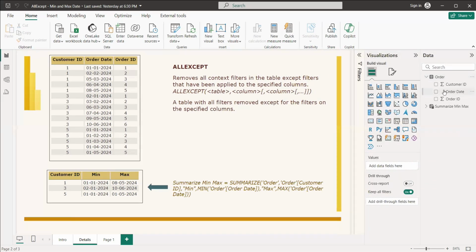So this is the order table and this is a summary table we have created, with customer ID, maximum and minimum. You will get customer ID 1, which has its minimum and maximum, customer ID 3, which has its minimum and maximum, and the same for the next customers also. But we are not going to do it in a new table.